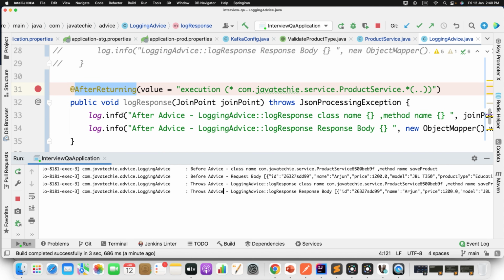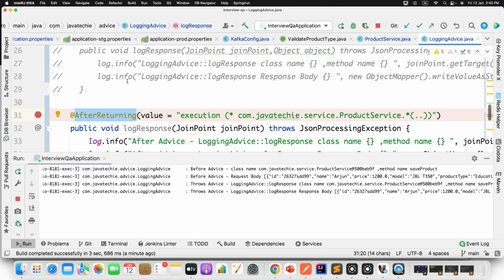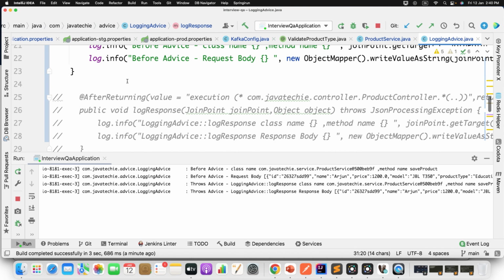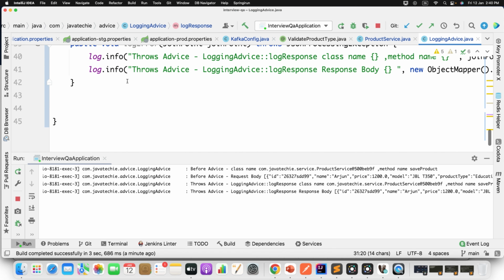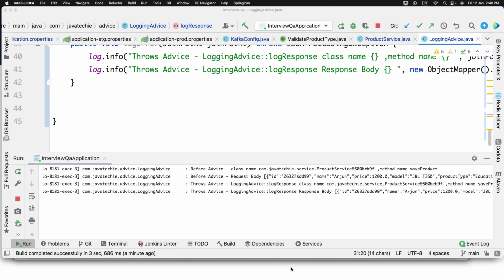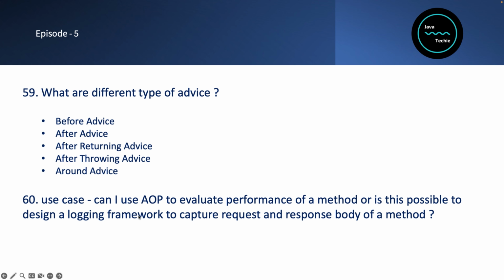Okay. So that is the reason Spring AOP gave two different types of annotation, I mean advice: after advice and after returning, to deal with the exception. Okay, that's pretty cool. So you understand all the types of advice except this around advice. So I will cover the around advice. Now let's move to the next question, that is one use case.